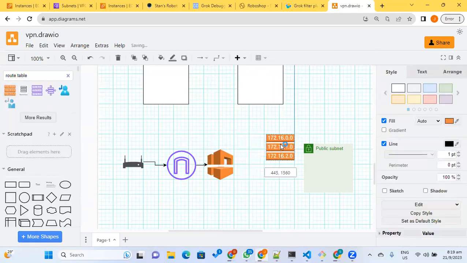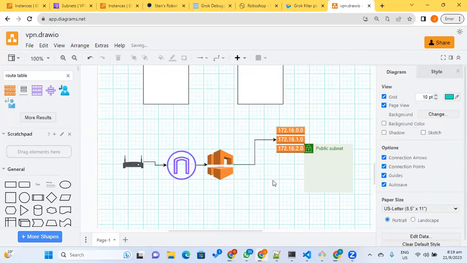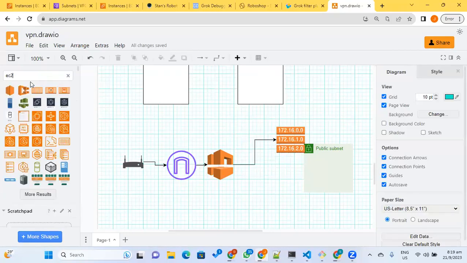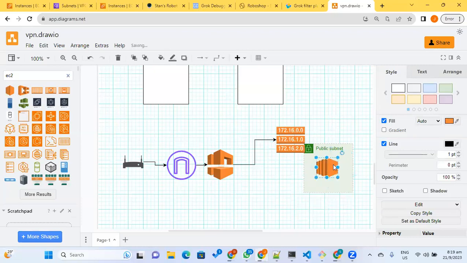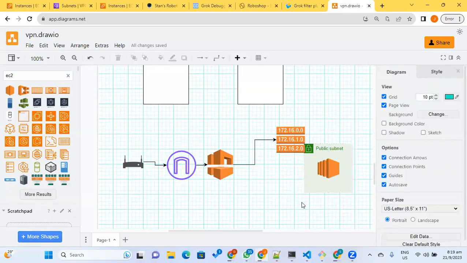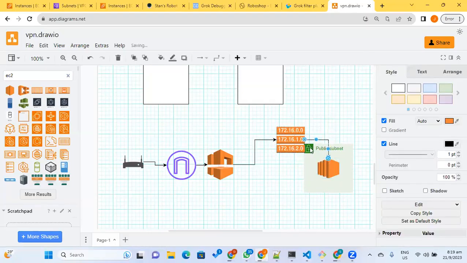Yeah, there should be a route. If you have a route, then only the traffic will come from here to here. So this is the route table. This route table should be attached to the public subnet, and it has a route from the internet. You need to practice this again and again. So from the route table, it will come through the internet to the EC2 instance.